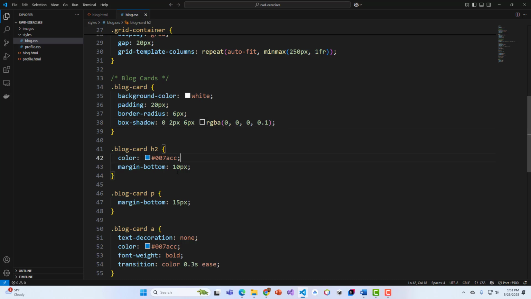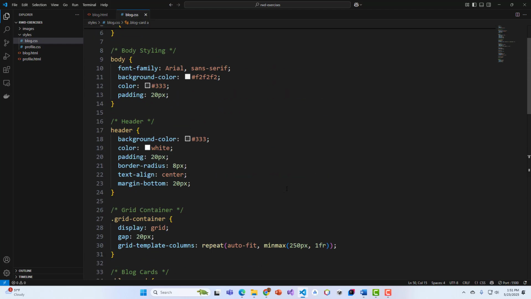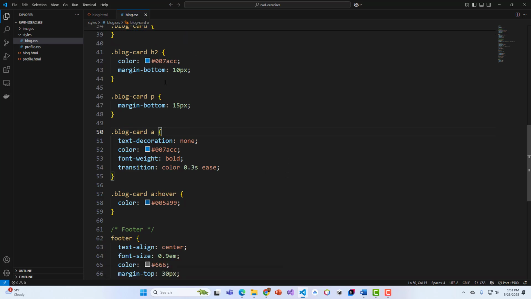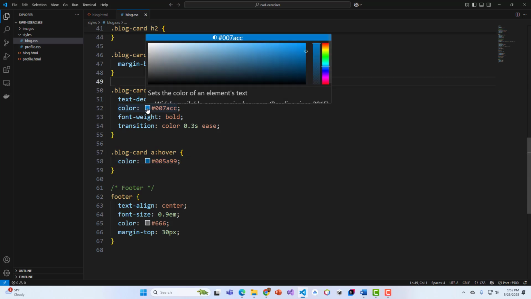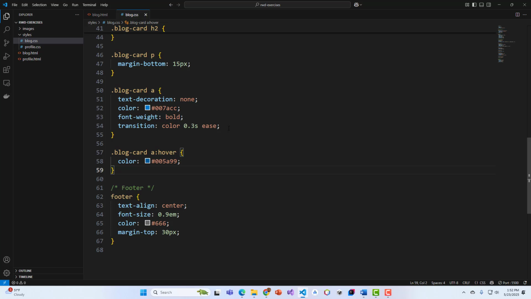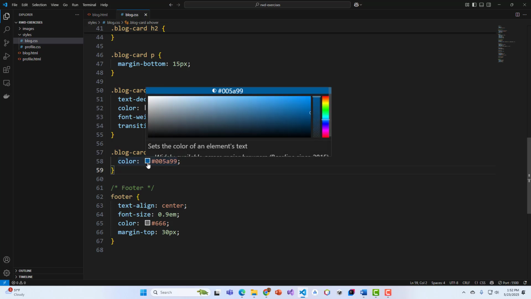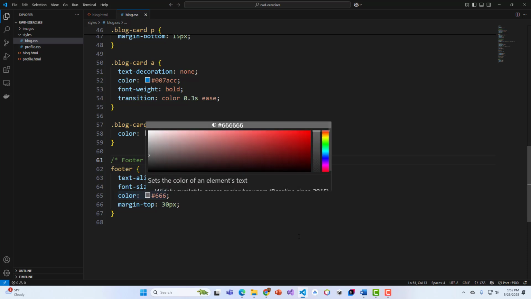The H2 is just highlighting the post titles. A hover, I believe we've got that in here somewhere. Sorry, we've got the paragraph, of course, that's not anything new, really. The anchor has no text decoration, makes it the color blue. When you hover over it, it changes the color of the link from this light blue to a darker, a little bit different shade of bluish green color. And then, of course, we've got the footer at the bottom, which has gray.